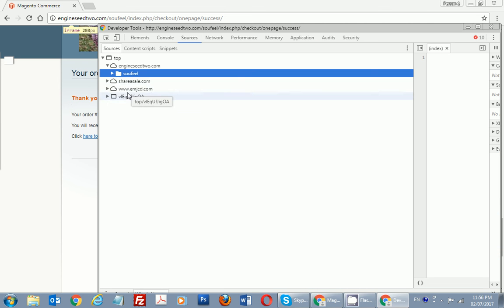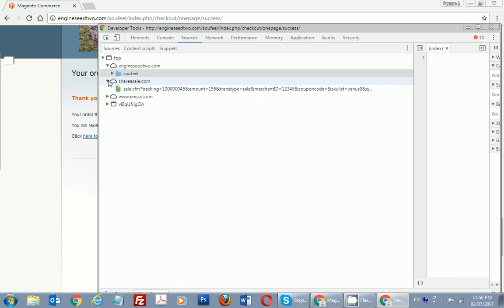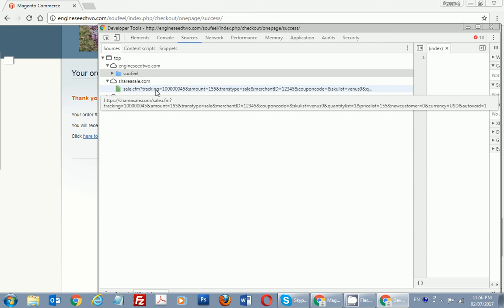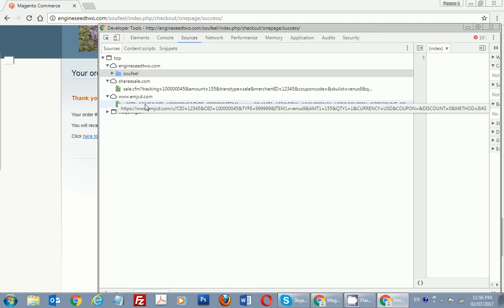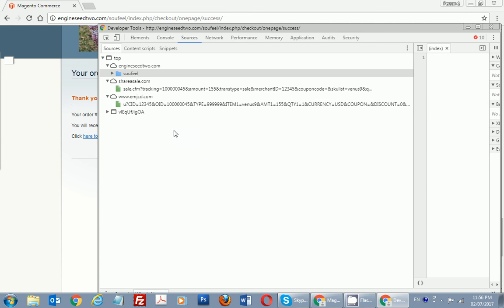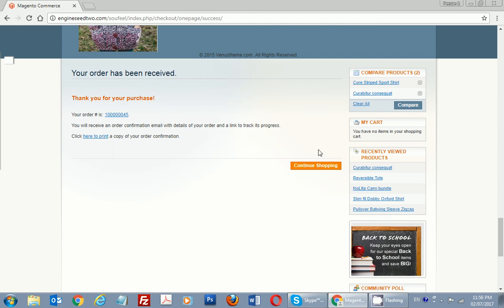Under the ShareASale, you would see the tracking pixel, and notice the auto void equals 1 is at the end, and the Commission Junction pixel is there, and everything looks as it should be. So it's a thought that if you're running these tests tomorrow, going through those 4 tests, if you also do that while you're doing it, we can also pick out if something is amiss.